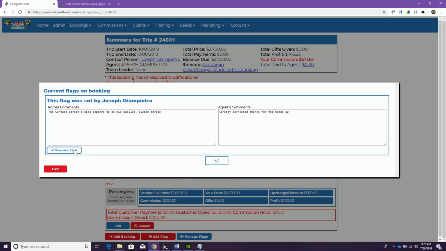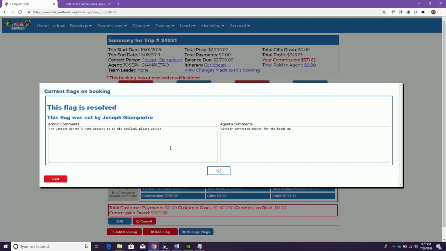And when we do that, it will bounce back to the admin, who then has the chance to resolve it on their end. And that flag's going to stick around until that admin resolves it. So this is kind of a back and forth thing. And there can be more than one flag at a time. So you can see this is flag ID 53. If you see multiple ones here, that means there are multiple unresolved flags.